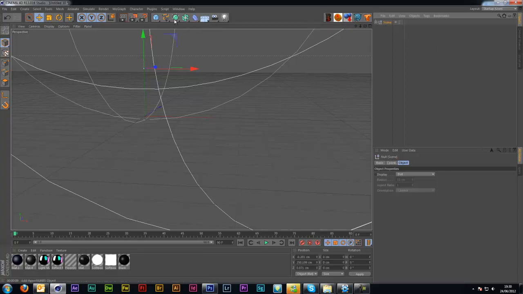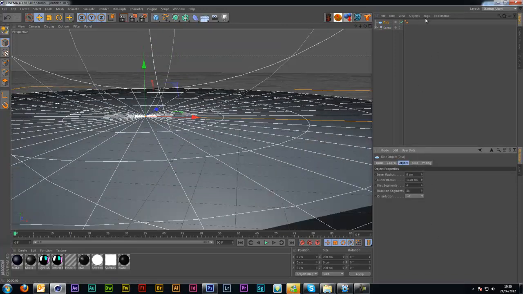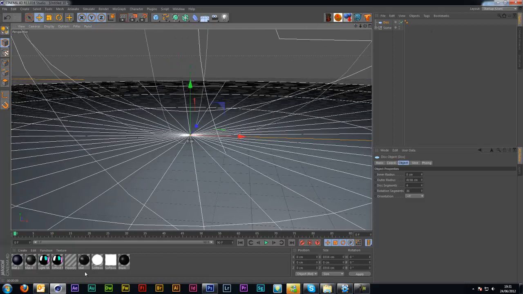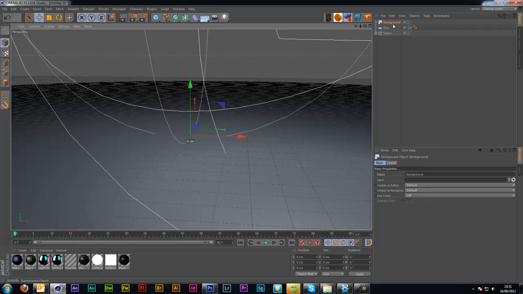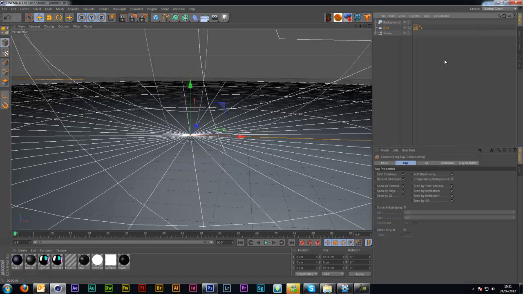First of all, we're going to set up a floor. So first of all, we're going to select a disk, and I'm going to crank the radius right up, like that, and we're going to center it. Then we're going to insert a background, and because we're going to make it seamless, we're going to right click the disk, put Cinema 4D tags and composite in, and we're going to check this box here that says composite in background.